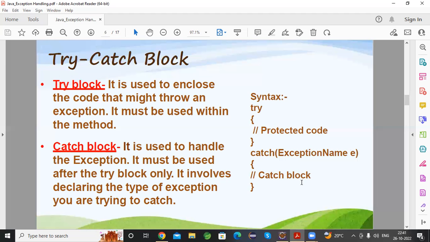Next is the catch block. It is used to handle the exception. It must be used after the try block only. It involves declaring the types of exception that you are trying to catch. What type of exception are you going to catch?